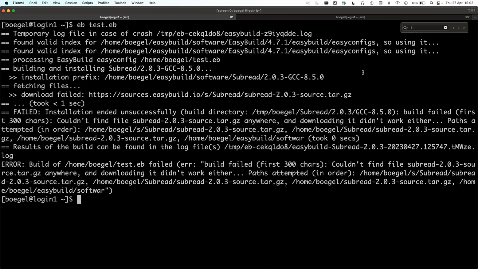I can't find the source file. Can't find the source. So it's having trouble finding the sources. The link is incorrect or something. The link is incorrect. What do you mean with the link is incorrect? The link where?